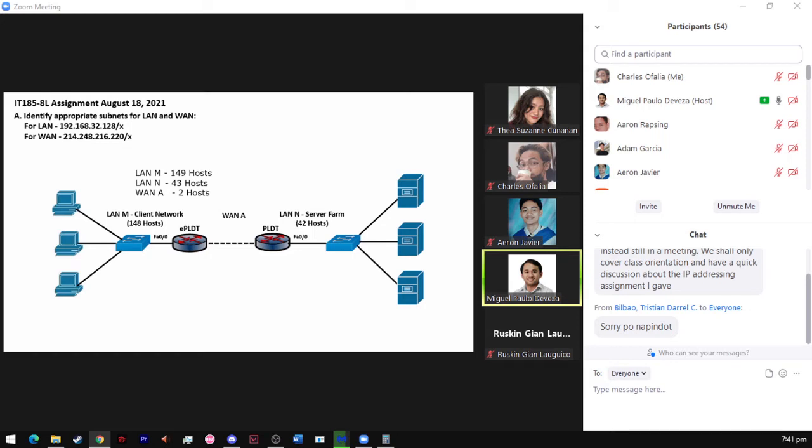Sir, bakit? Nasa module 1 na yun. Kasi if you'll be starting with the lowest host requirement, it might overlap yung next na susunod na subnet. Kasi di ba the primary objective in IP addressing and subnetting is no 2 devices, no 2 networks should be on the same subnet, should be using the same IP address.